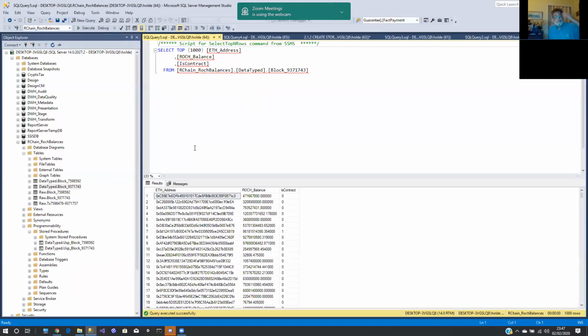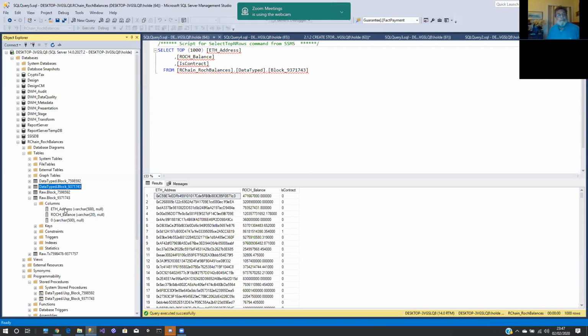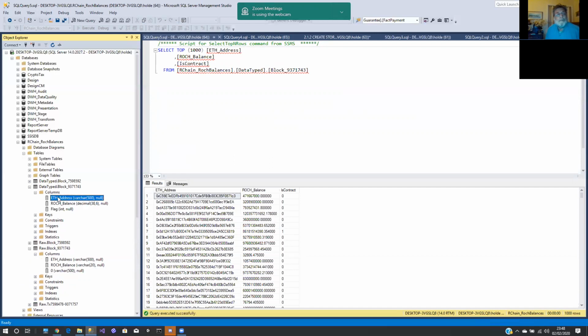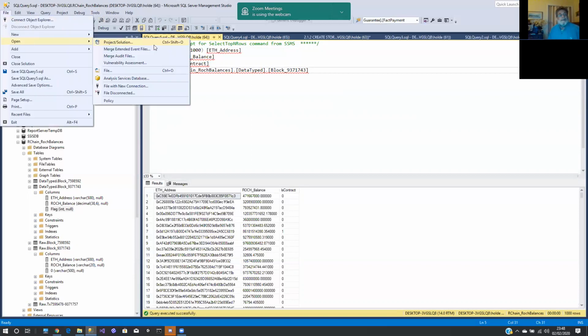But it has worked. So there we're looking at a data type table, and you can see that here we had 3 columns, all of string type, varchar 520, varchar 500. And here we have the data type, varchar 500 for an Ethereum address, that's still a string. The rhoc balance is now in decimal format, and the flag is in integer. However, I wanted to rename that flag to be is contract, so that's an error on my side.